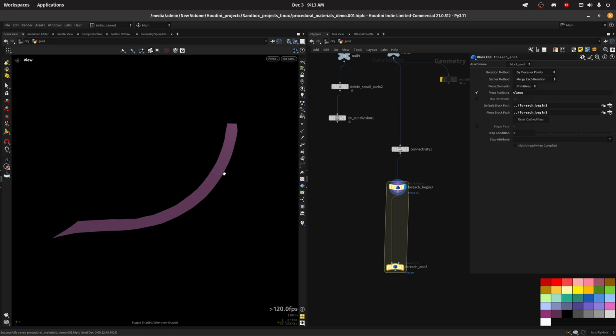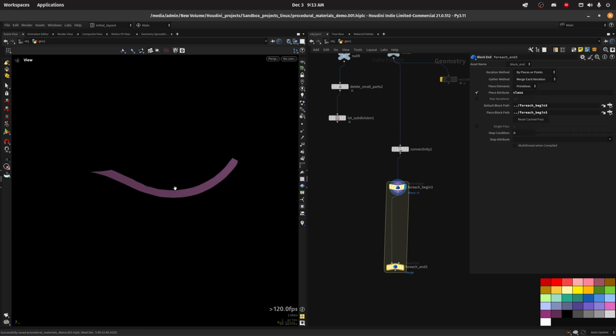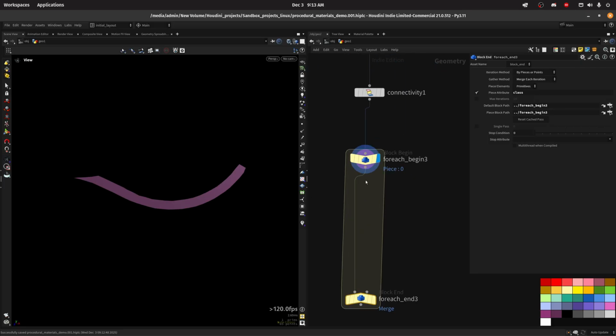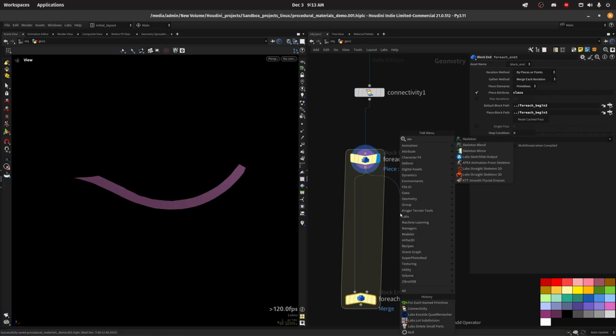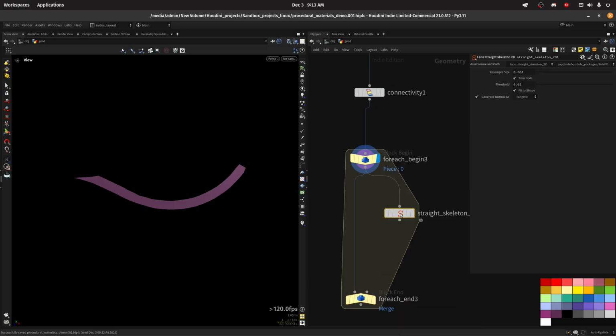And now the idea is to create some UVs on these and then move the position to the UV geometry and do the subdivisions in there and then move it back to this deformed shape. So I'm gonna start by doing a Skeleton 2D to extract the silhouette, the curve from it. So in this case, I'm just going to change in here the resample size.